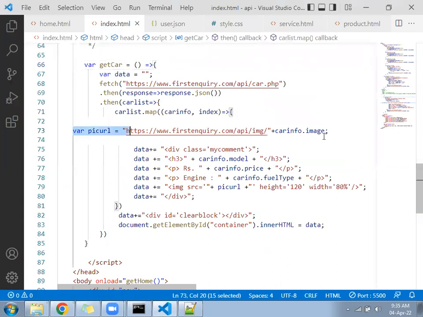Pick URL, and pick URL plus img. I shared both. You can paste both lines in their respective places. Hope it should give you the list of data.